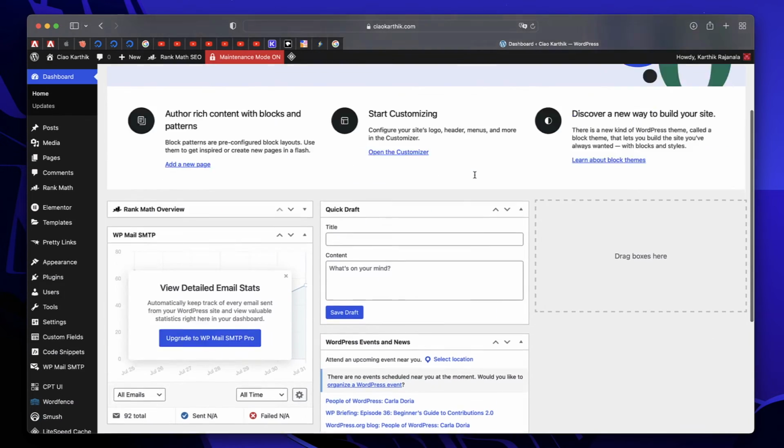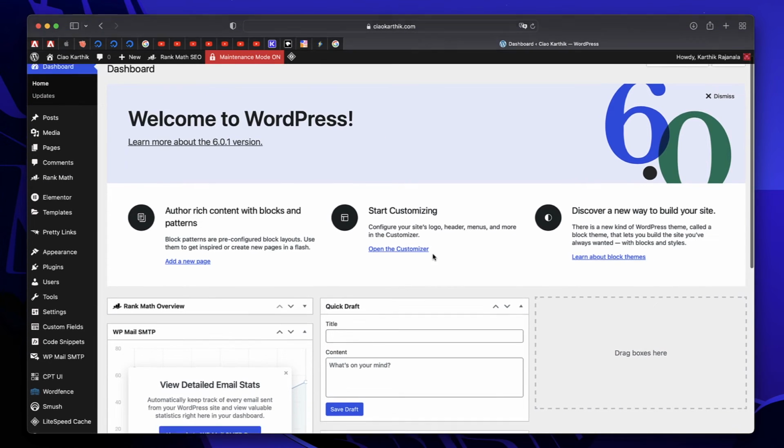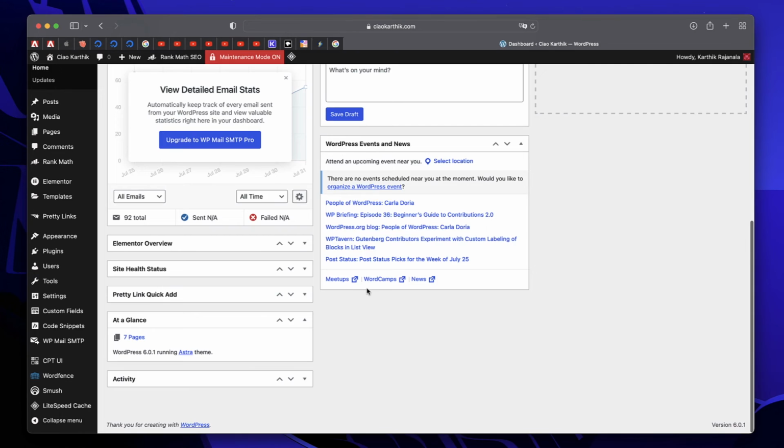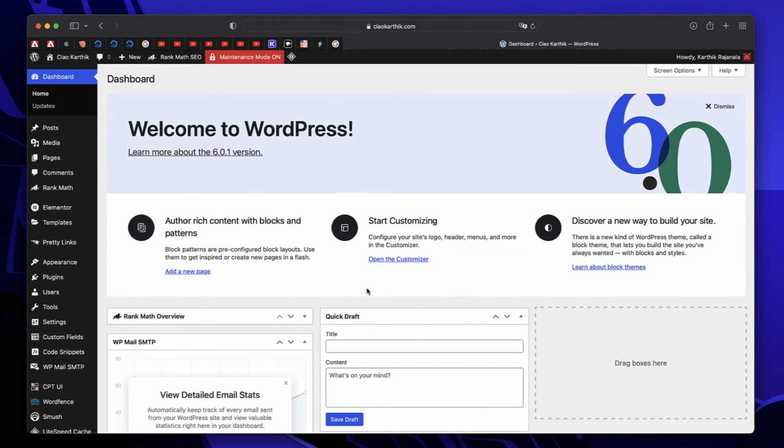Okay. Now those marketing stuff and all the nag screens are gone, but still the dashboard looks ugly and it's full of links that will take you off the website. And especially if this is a client website, you don't want that. You can totally hide most of these things as well. So how do you do that?